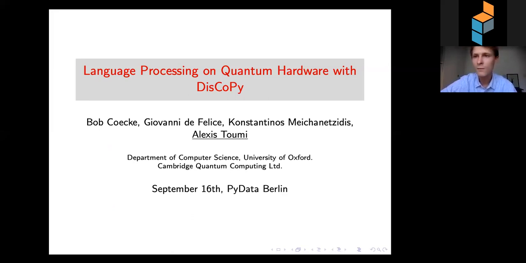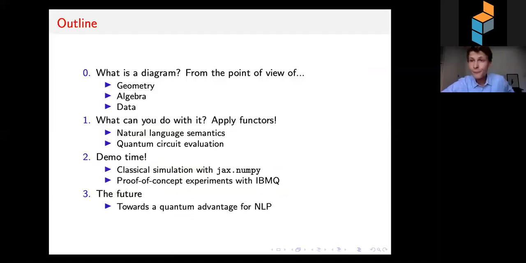Let's get started. For an outline, today I'll try to keep the slides short and then go to a demo. First I'll introduce string diagrams, from the point of view of geometry, of algebra, and then from the point of view of data, which is the one that is going to interest us here. Then I'll explain what we can do with diagrams. Essentially, we can apply functors to them, and I'll explain what that means. I'll give two examples: one is natural language semantics, and the other is quantum circuit evaluation.